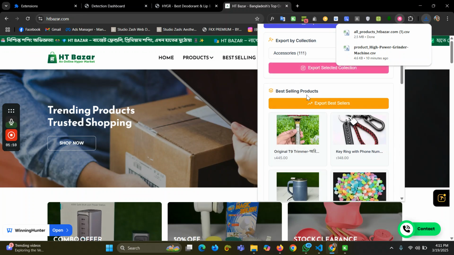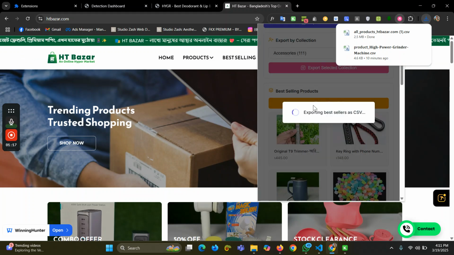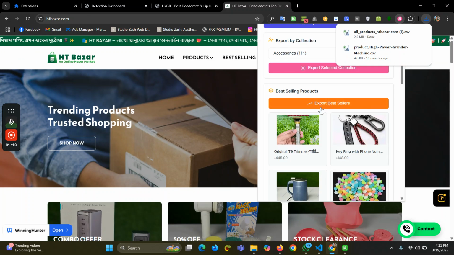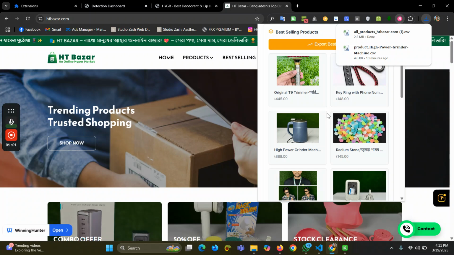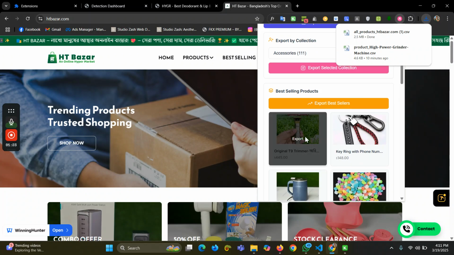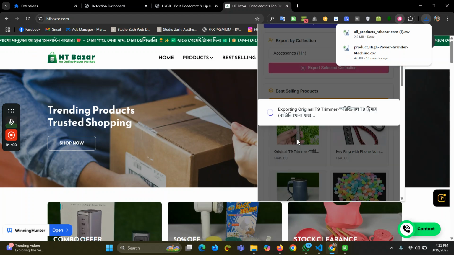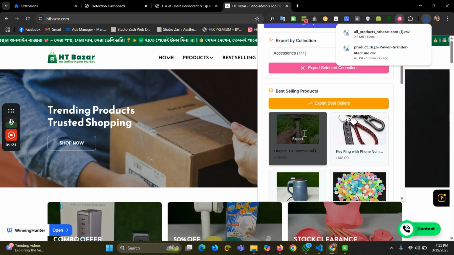And then here you can see the best selling products, so you can also export all the best selling products by just clicking here. Here you can see the products have been exported. And if you want to export any individual product, then you can also do that. Just hover over that product and click, and it will be exported.